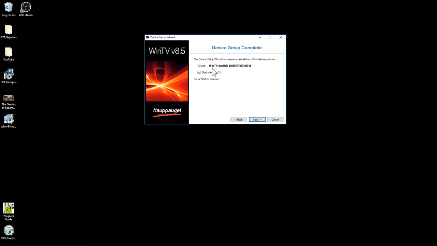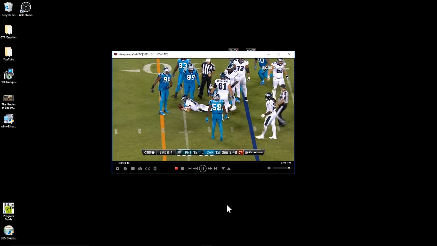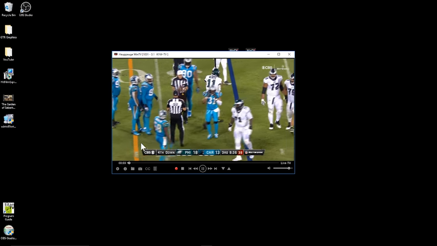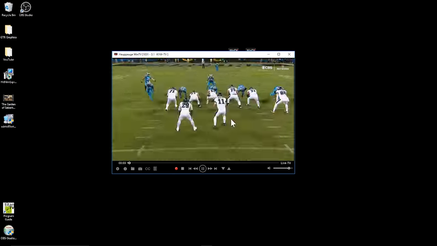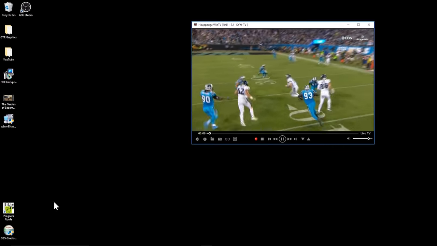Once you're done, you click Next, and then just click Next again to start watching TV, and it's going to bring up this window, and it looks like the football game is on right now, Philadelphia versus Carolina. So as you can see, we're getting a really good signal on CBS here, channel 3.1, so channel 3.